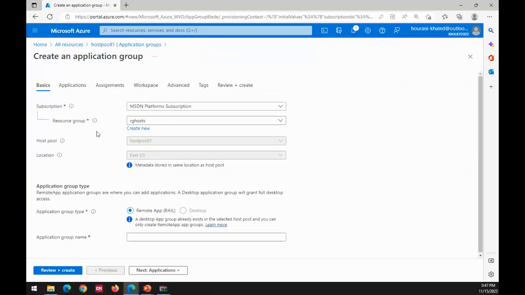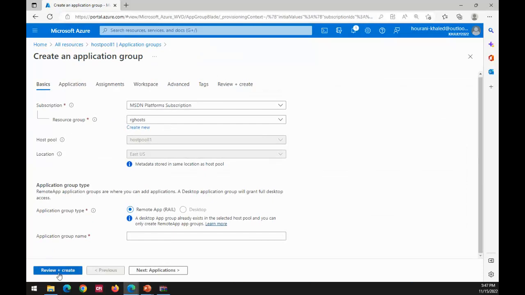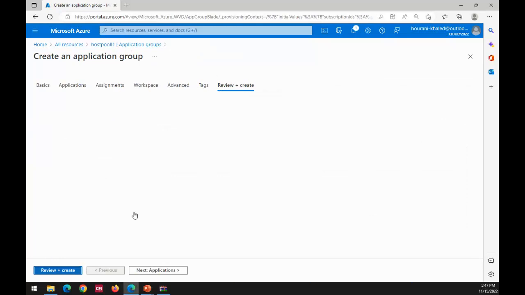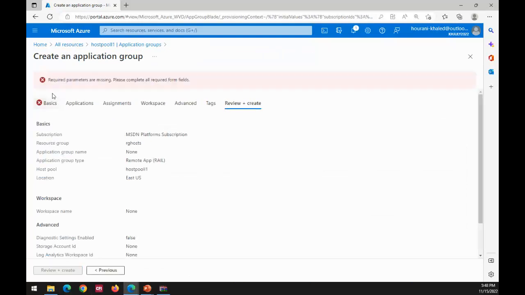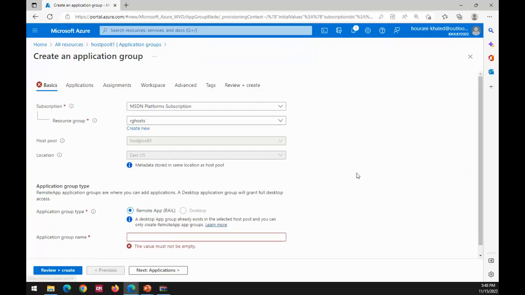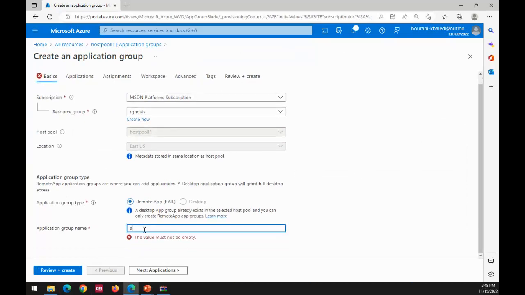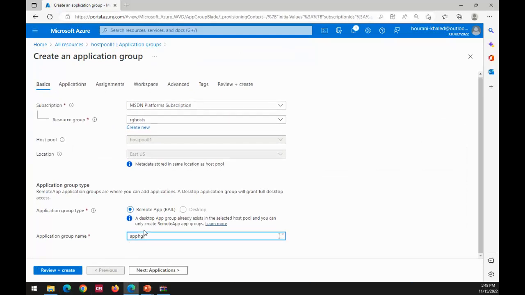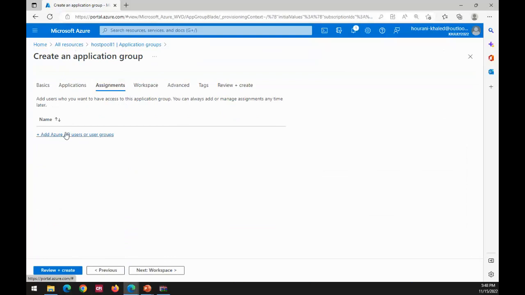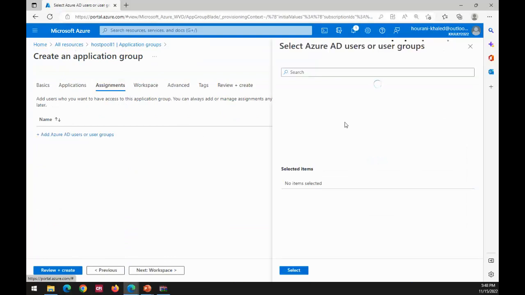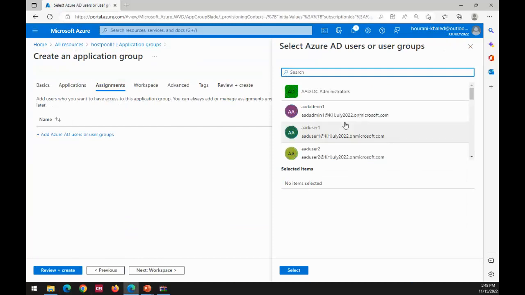Okay. It is already not created. No. Okay, I will do it. Let's see what is required. Okay, this is the application group name, app group 1. And I will review and create. This is an application group. I will show you that I can assign specific users for this application group. So I allow specific users to go to and use these applications.